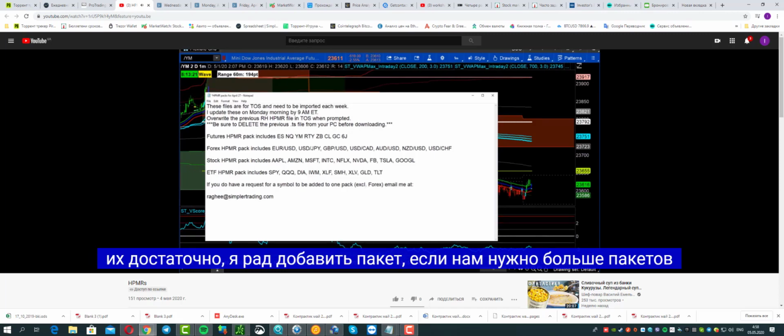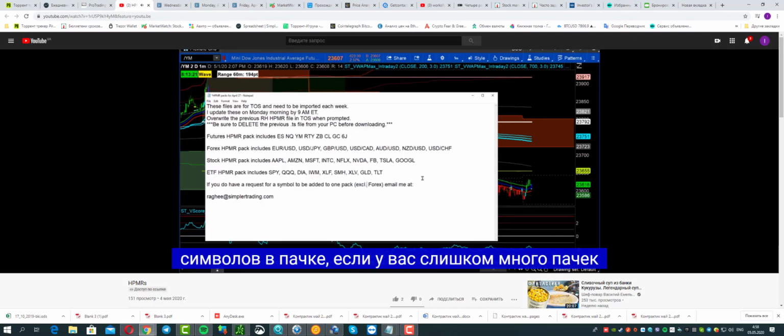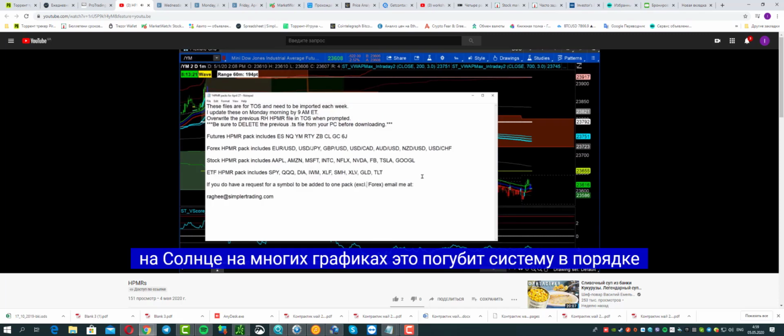And if we have to have more packs, cool, I'll do it. What we might end up with, if we go higher than 8 symbols per pack, it tends to bog TOS down. If you have too many packs running on a lot of charts, it will bog the system down.